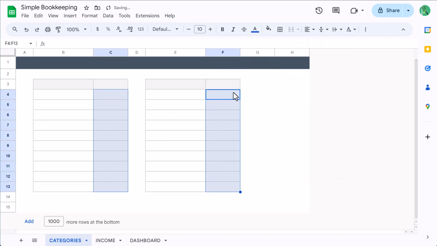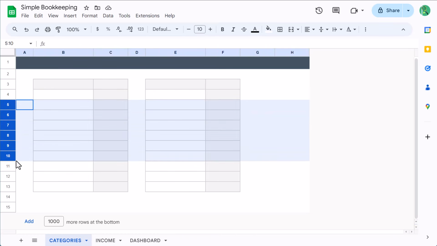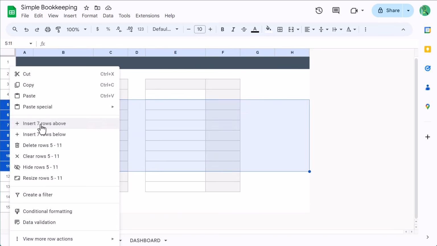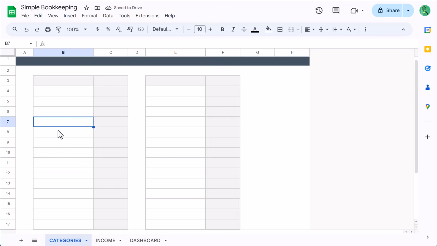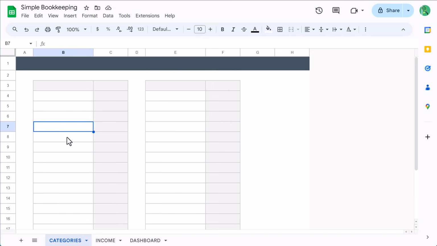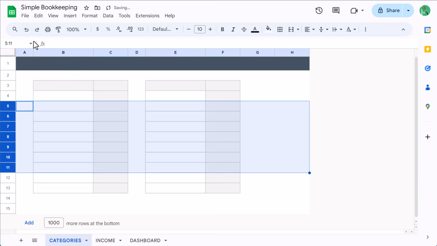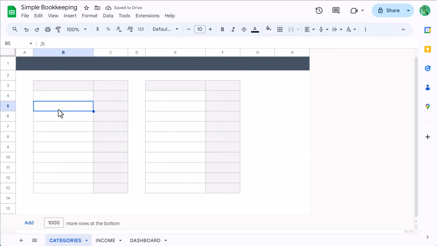Now, these two tables give you enough space for up to 10 income and expense categories. If you want to add more than 10 categories, then you can add more space by selecting rows in the middle of the table like so. Right-click and insert. And you can repeat this process as many times as you need. But for this video, I will be sticking with the space for up to 10 categories like so.